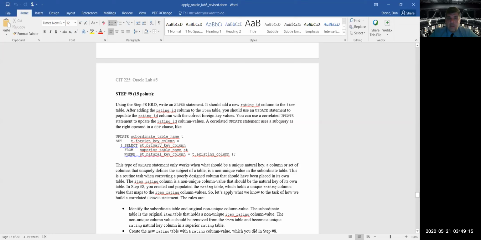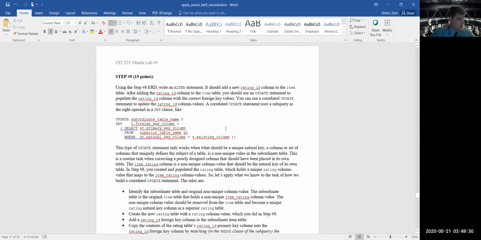After adding the rating ID column to the items table, you should write an update statement to populate the rating ID column with the correct foreign key values. You can use correlated update statements to update the rating ID columns. Correlated update statement. So here you're going to look in here. Okay, let's check my notes off to the side here.